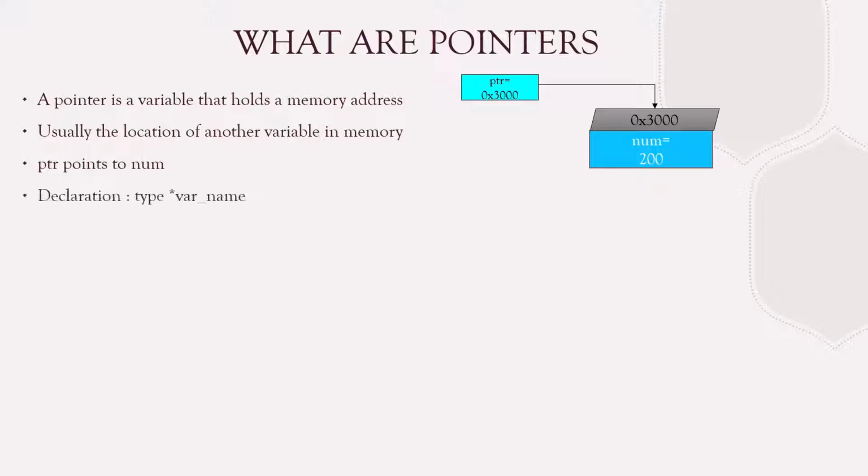To declare a pointer variable, we need to mention the base type, that would be int, char, float, etc., followed by an asterisk and the variable name. And so here we have an integer pointer declaration.